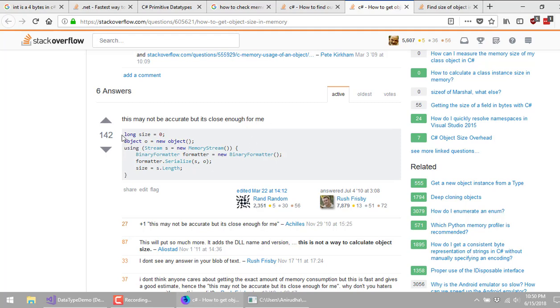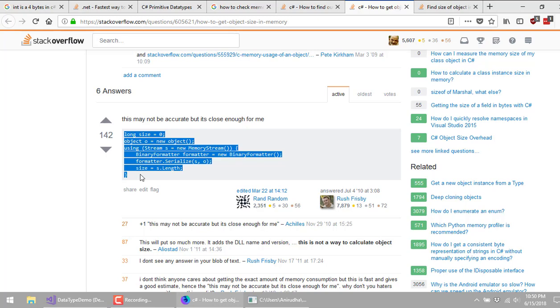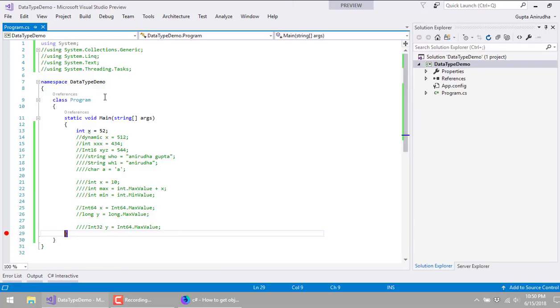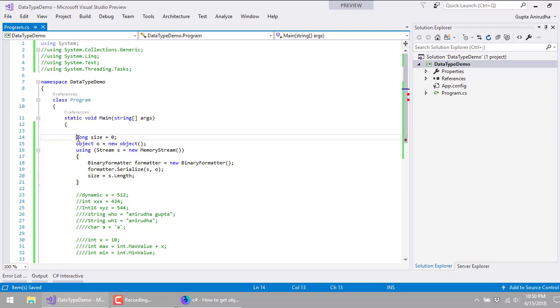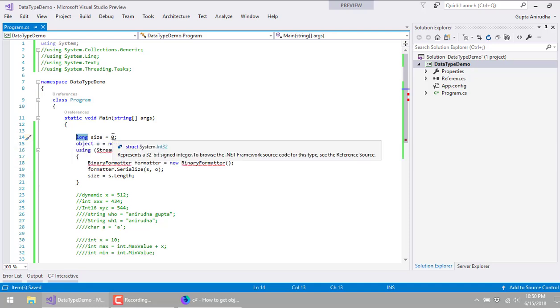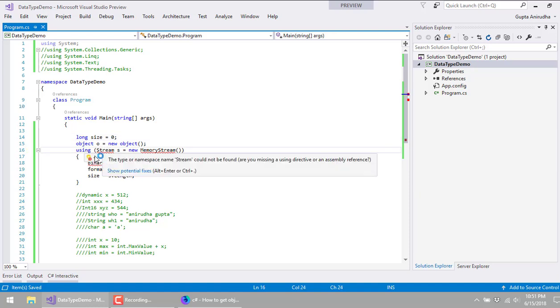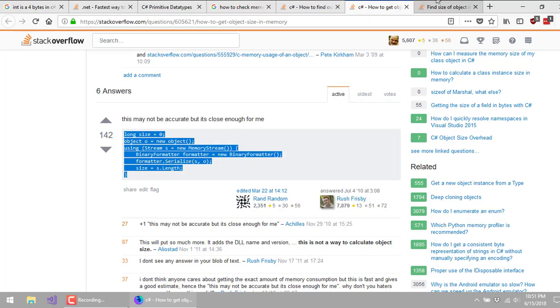It's saying that using this code, we can get the size of my object. So let's try it out. I am creating a variable called num. This is an Int64 variable. Since I have removed all this, Stream is a class that is found in... okay, Visual Studio is now very busy finding out. It's also hanging. It has crashed.